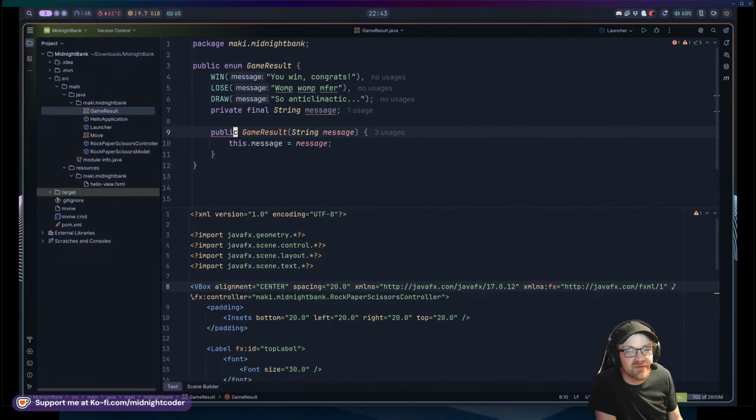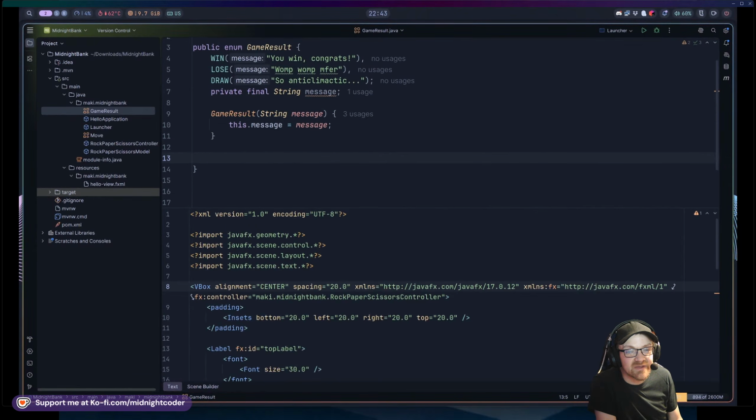And then that's not public, you can get rid of that public keyword. There you go. And now add a getter. And I need to get a message.